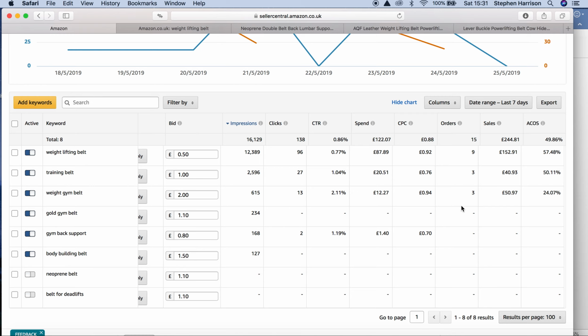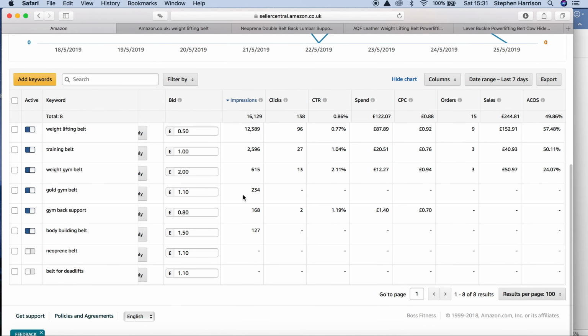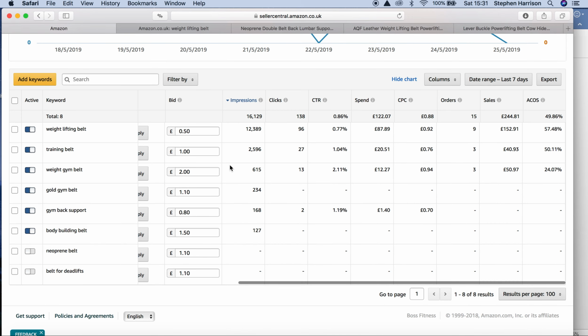I've raised that bid. Now perhaps my ACOS might go up, because I am paying more for each click potentially. However, I was already at £1.40 and only spending 94p on a click, so that suggests there's not as much competition on that as there could be. So it may just mean that the cost per click stays the same, but I actually get more impressions, in turn more clicks, and hopefully more sales. So that's really what you want to do to optimize a keyword focused campaign, is by playing around with bids.